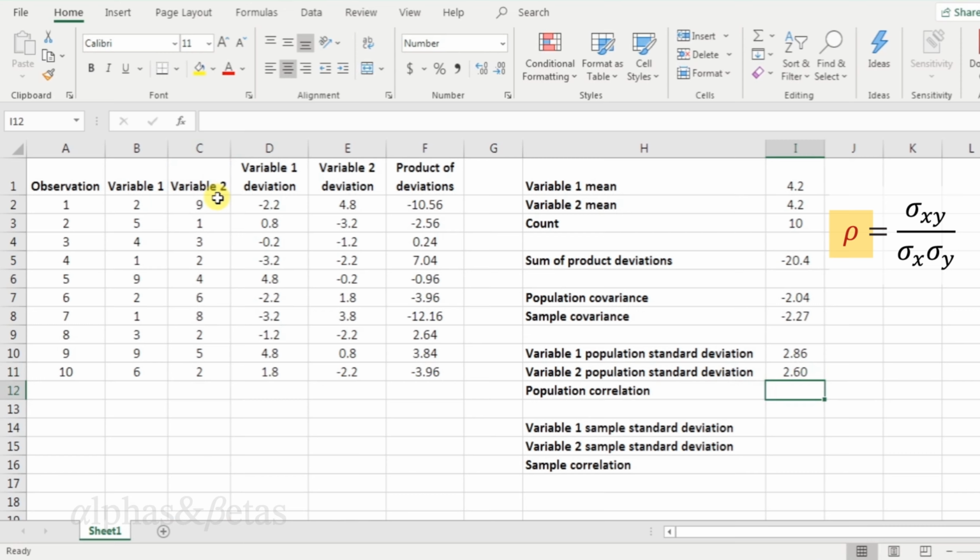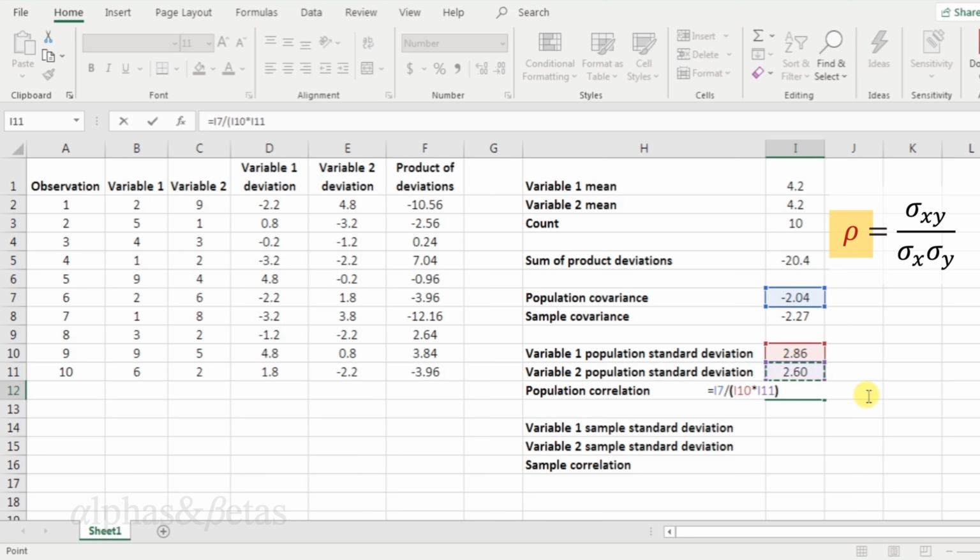To calculate the population correlation, divide the population covariance by the product of the population standard deviations of variables 1 and 2. Ensure that you put the whole denominator in brackets.